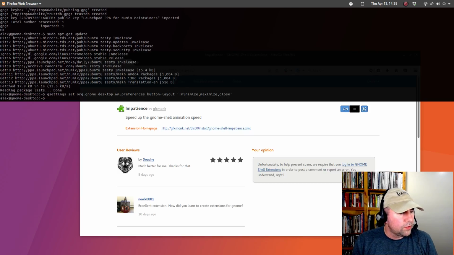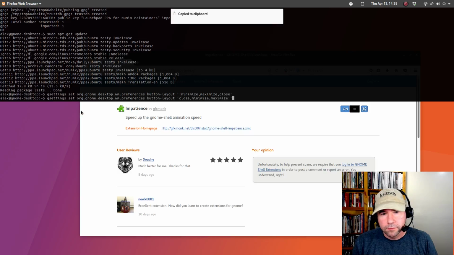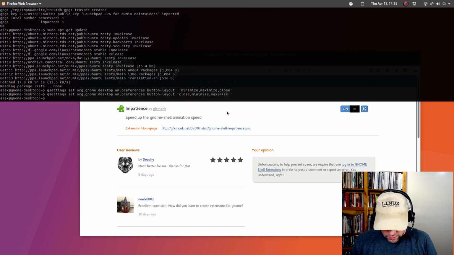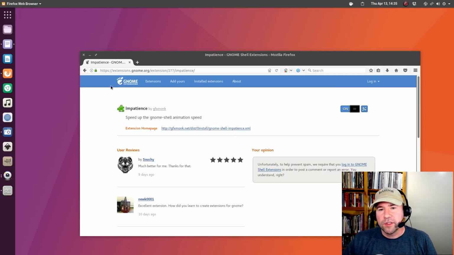Now to move it to the left hand side, you can see it's basically the same thing, except that the order changes, but also the colon is at the end. That's basically telling it which side you want it on, the left or the right hand side. So hit enter, get this out of the way, and you can see it's back over on the left hand side again.